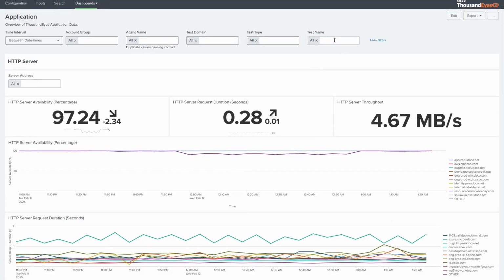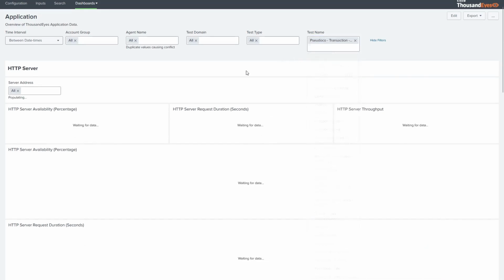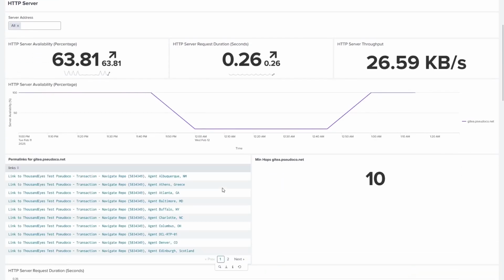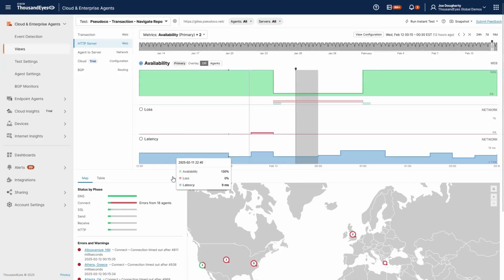Let's take a closer look at a particular application that's been having problems. We can clearly see a drop in server availability in the timeline, and if you click on the chart, it opens a list with deep links to the ThousandEyes test view, letting you seamlessly navigate between platforms.